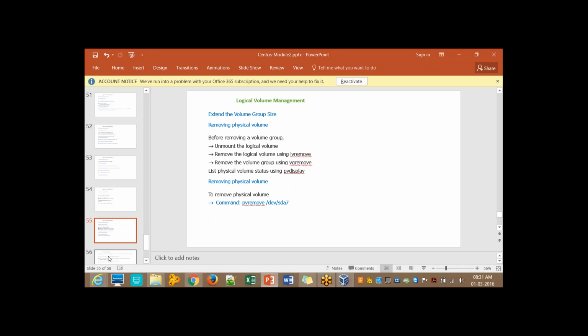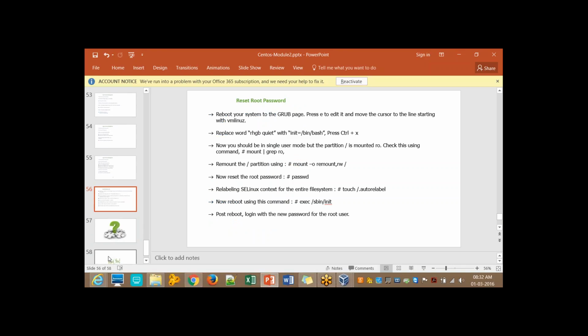Always just remember one set, then automatically the rest you can easily remember: pvdisplay, pvextend, pvreduce, pvcreate, pvremove, like that. So that's pretty much it for this topic on LVMs.